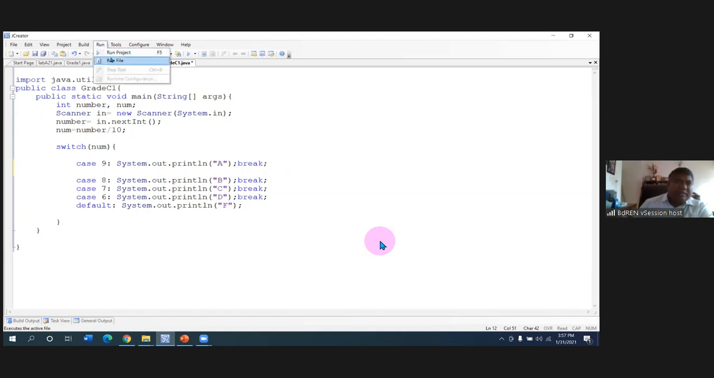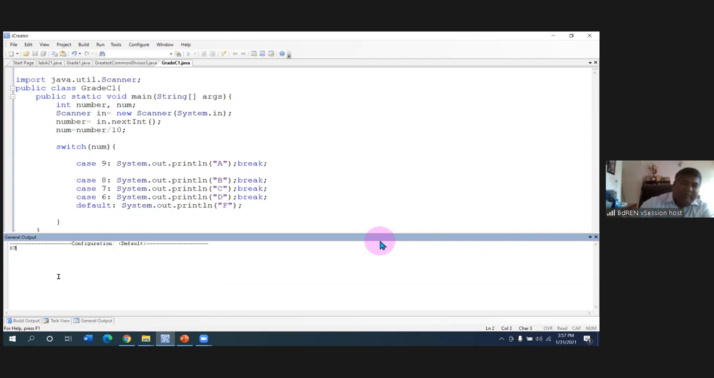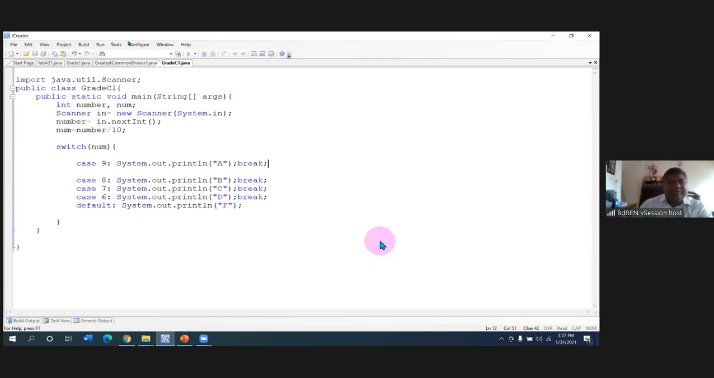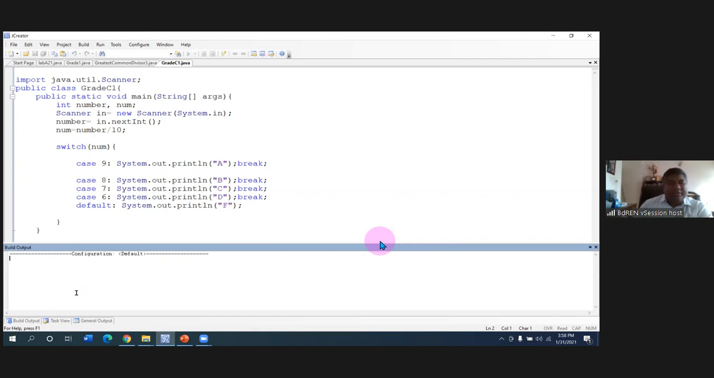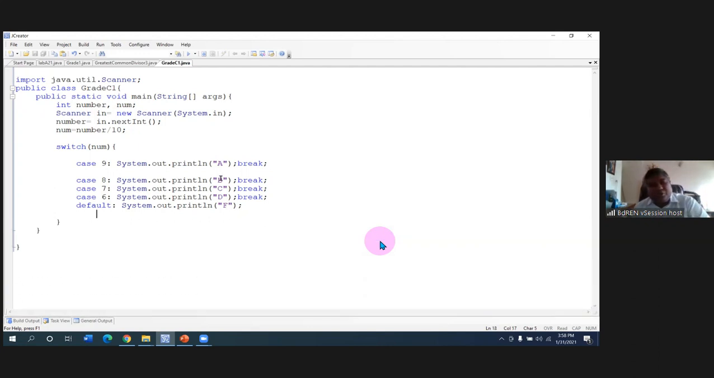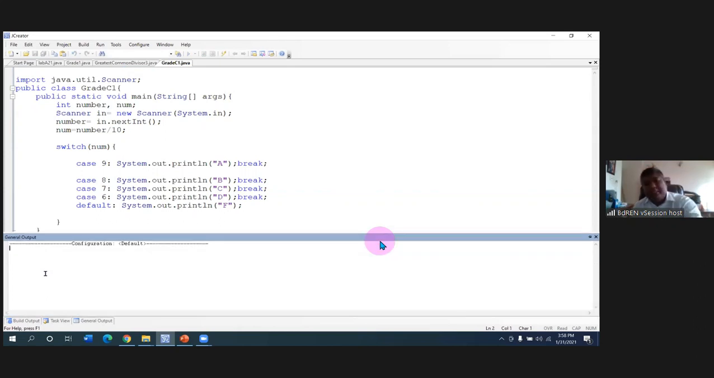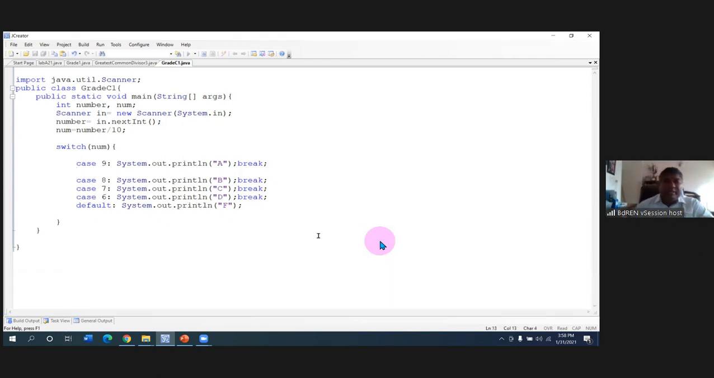So if you give the input 87, it will print B. If you give 76, it will print C. And if you give 20, it will give you F. So whatever we want, we have got this one, right? So this is the solution for your number one problem.